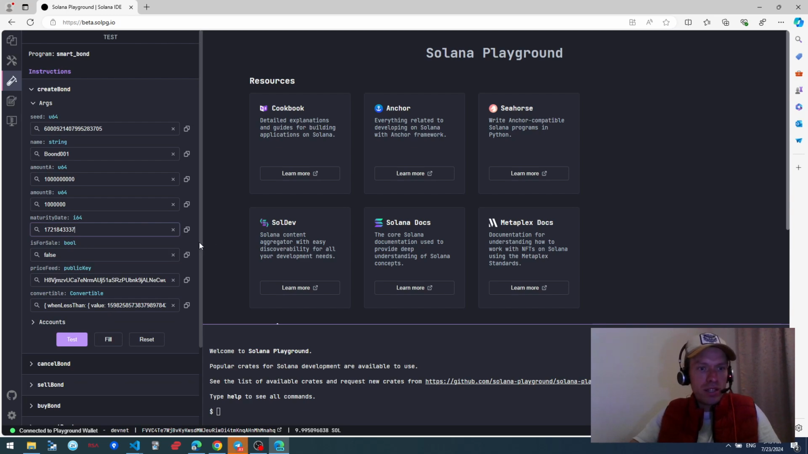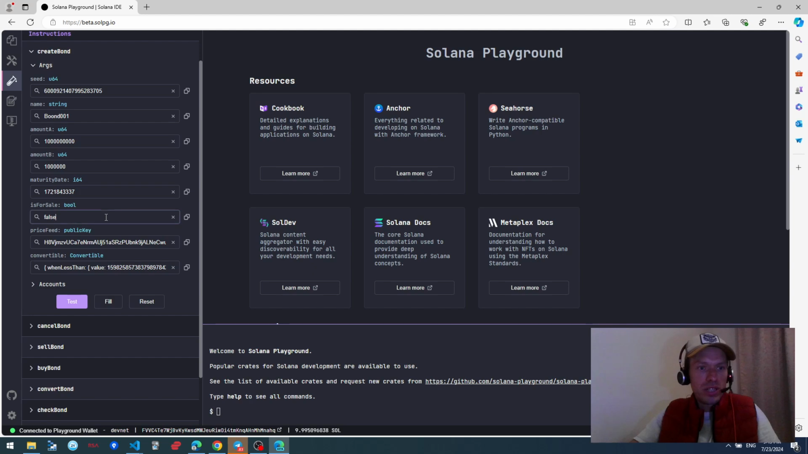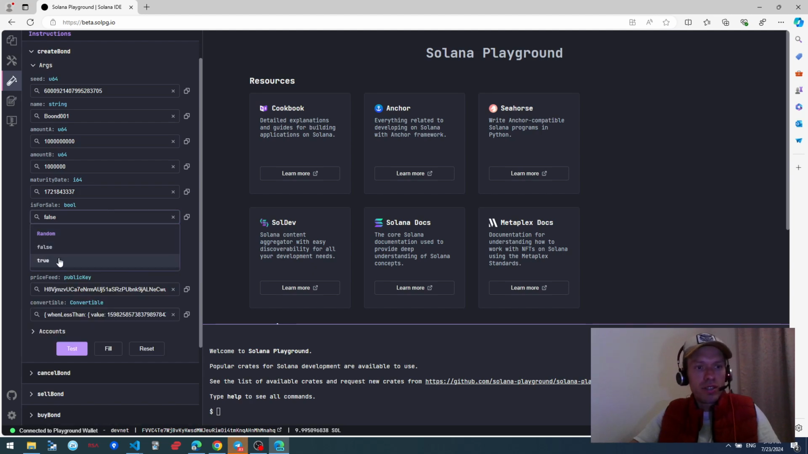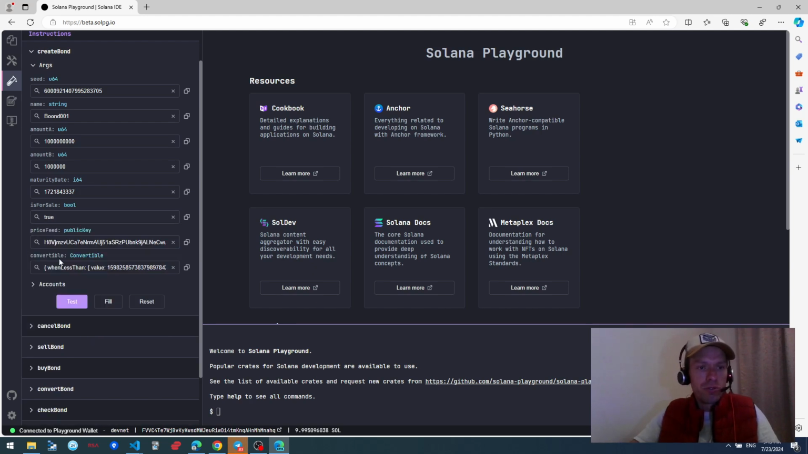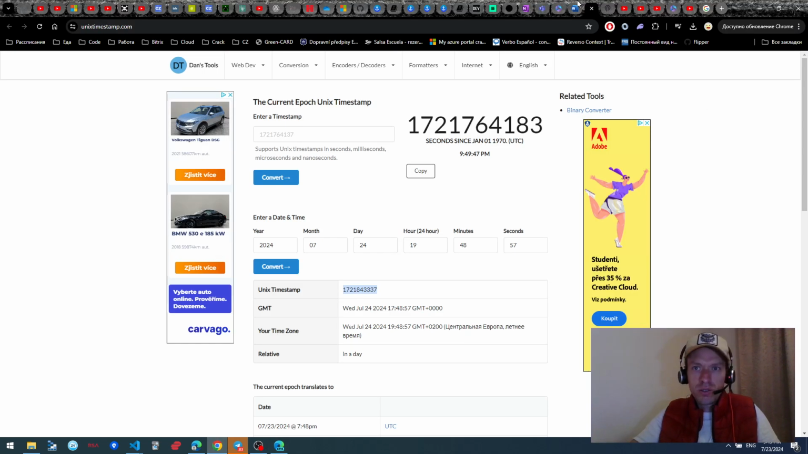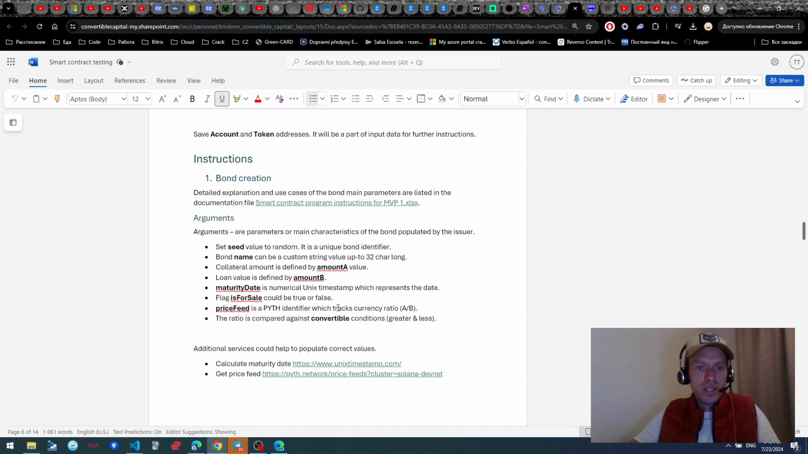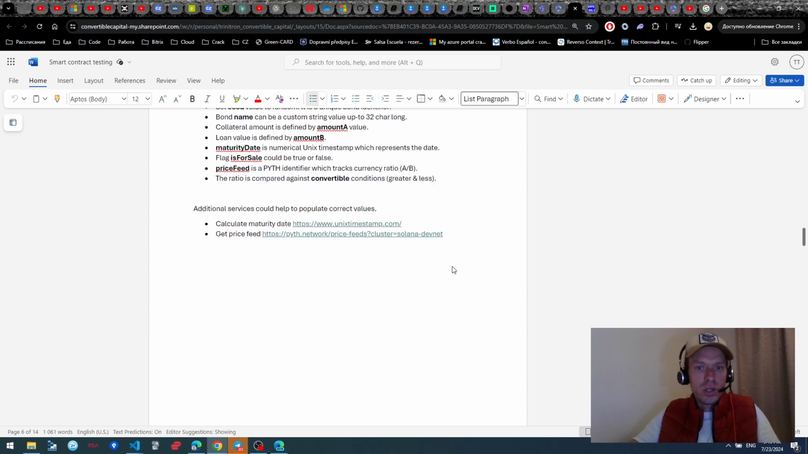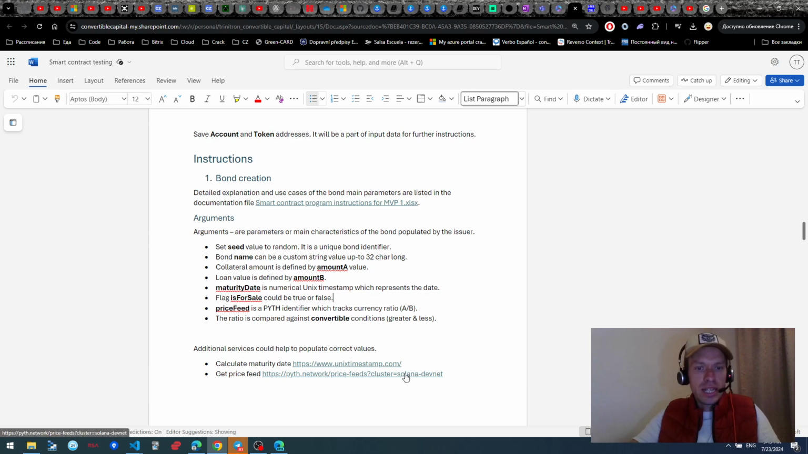There is a flag, is bond for sale. Yes, I would like to sell it immediately after the creation, so I set it to true. There is a price feed here. So what is a price feed? Basically, if I go to my document here, the price feed is a feed where you can get details about the cross-currency rate. Let's give it a try.